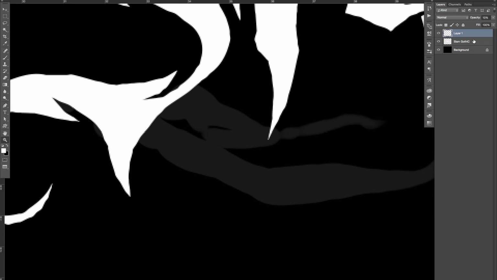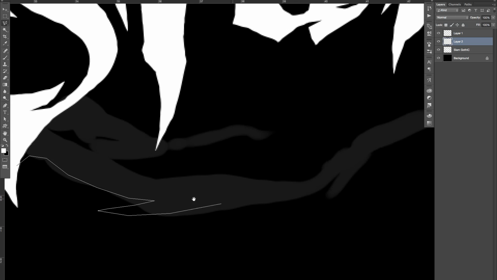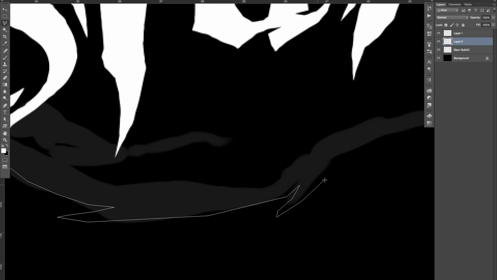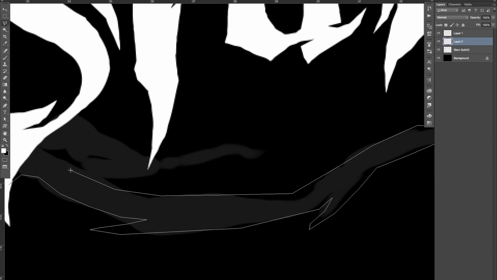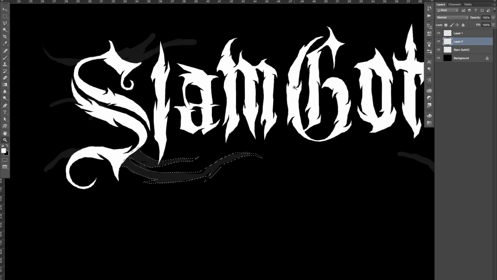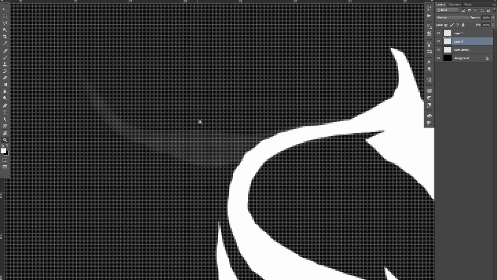Now I'm going to turn the opacity down and use this as a reference. I'm going to select the polygonal lasso tool and just outline what I created. Throwing in a couple of little flourishes here and there. I'll close off that selection and fill it with white. And I'm going to do the same for all the other branches.